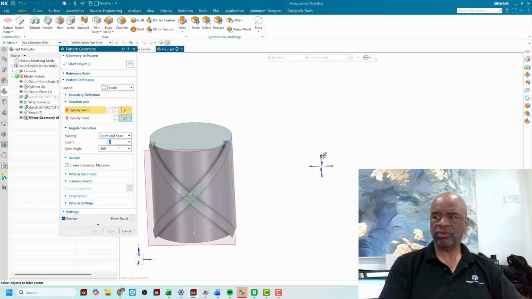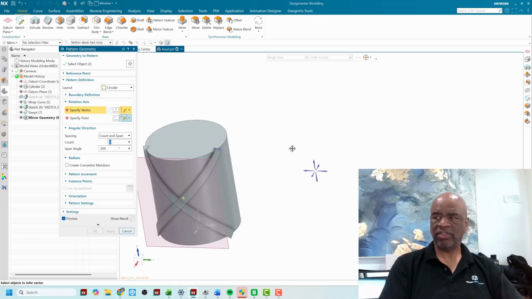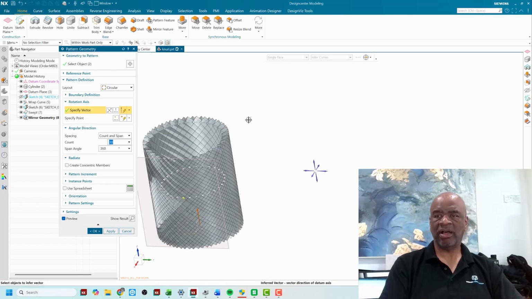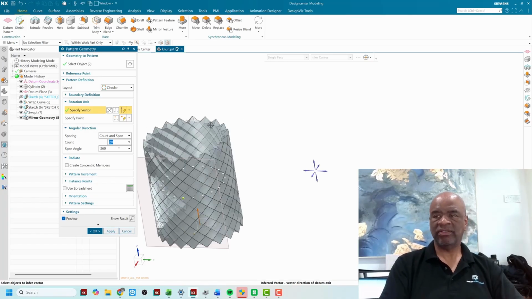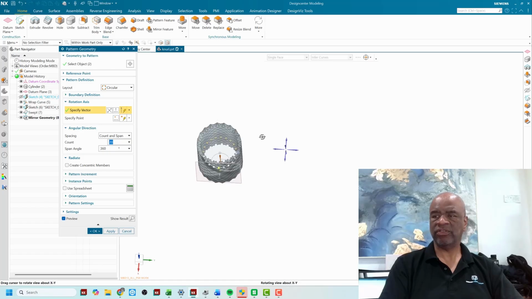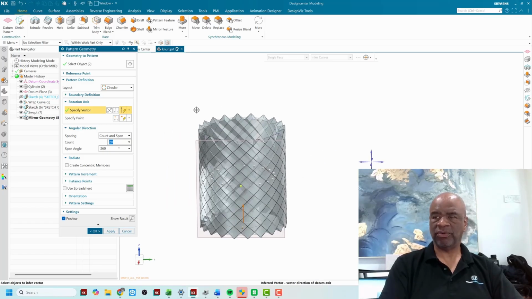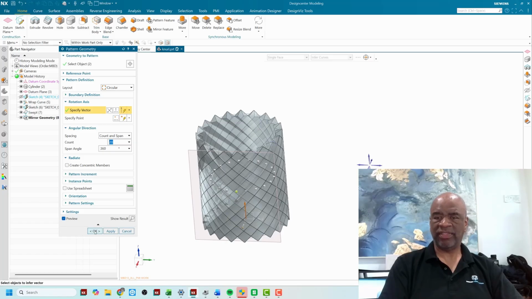The vector, I'm not going to use this vector, because if I use this vector, then I'm going to have a point that locates the vector, whereas I can select the z-axis, and it's smart enough to do that. I'm going to do count and span. In a span of 360 degrees, I'm going to have, I think 30 will be a good number. Well, maybe 20. And you can see how instantaneous all this is. So it's really doing a good job. NX is a very powerful tool. And I'll say okay to that.